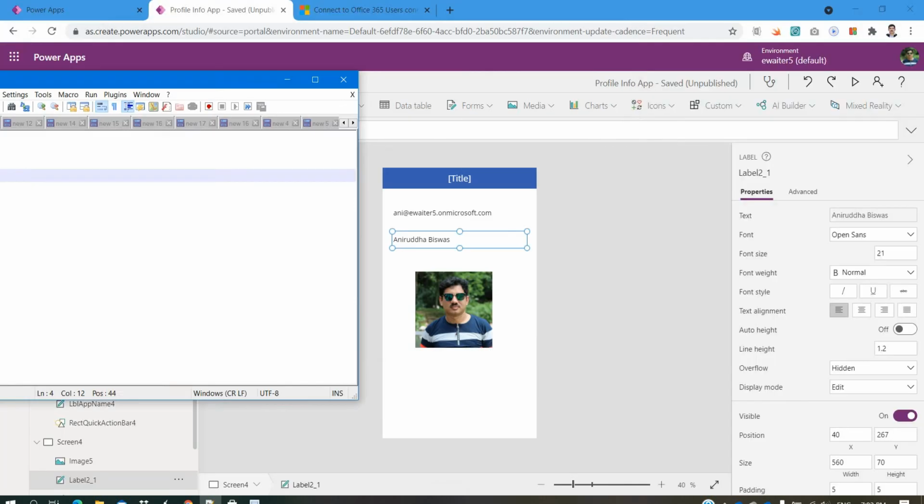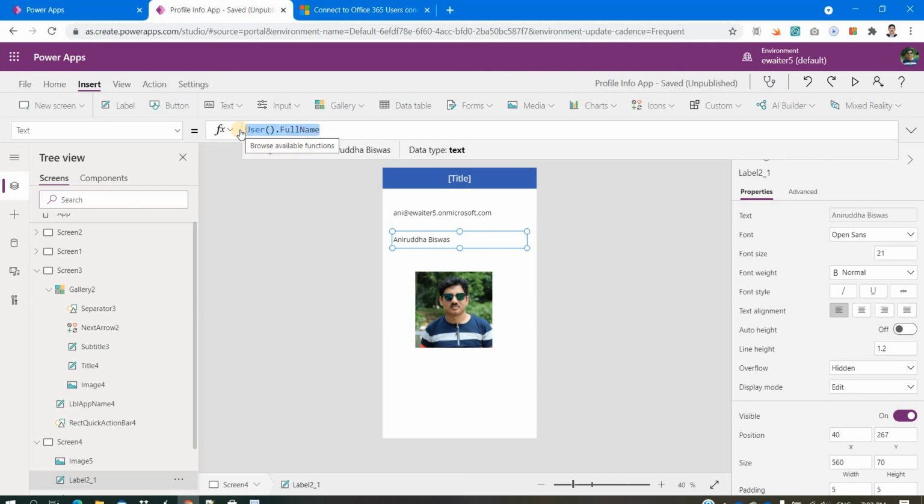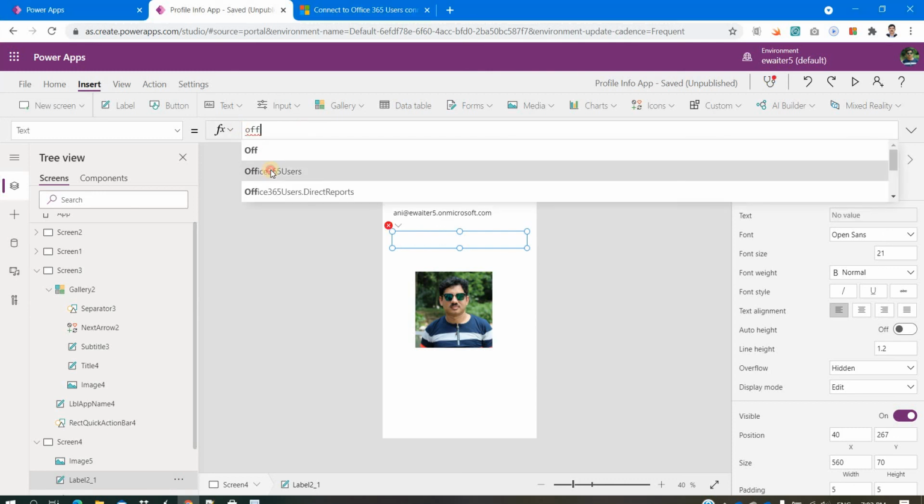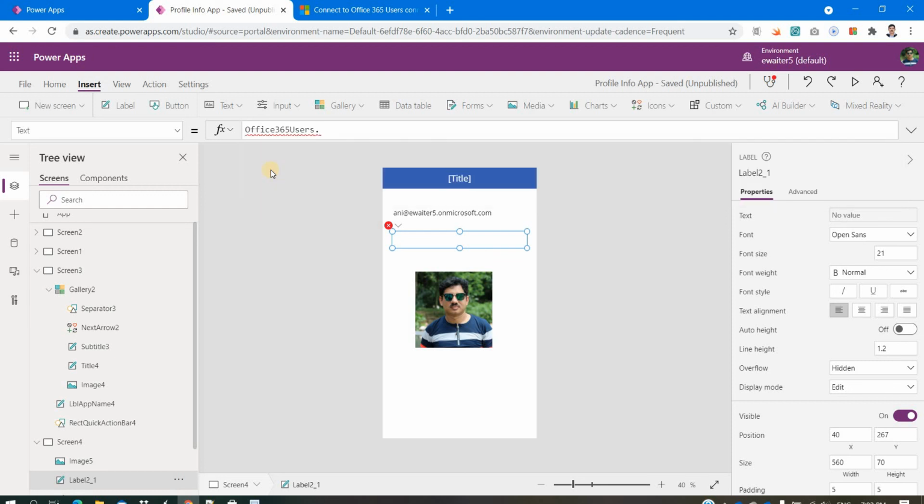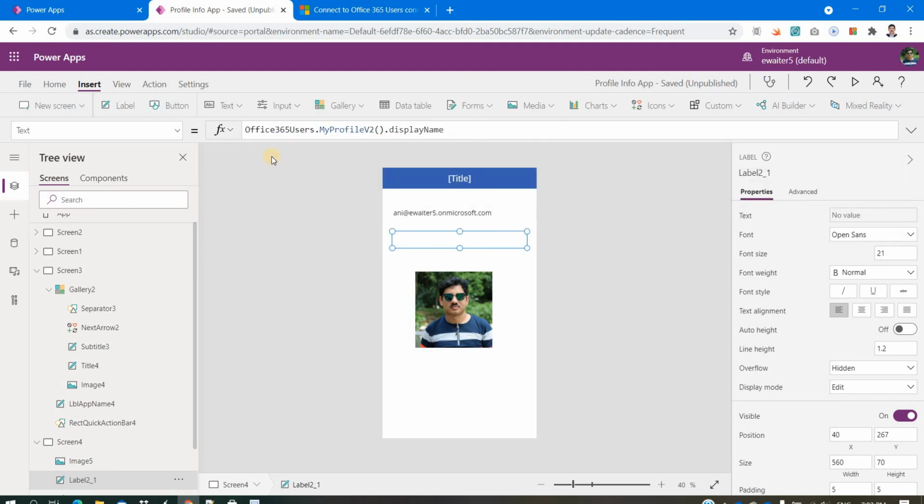Okay. Now, how can you do it like this? So, as I said, instead of using full name, what you need to do basically, again, Office 365 user dot either my profile, okay, and then display name. That will be a more consistent, more reliable function to get the full name of the particular logged in user instead of using full name. Okay, so that's all.